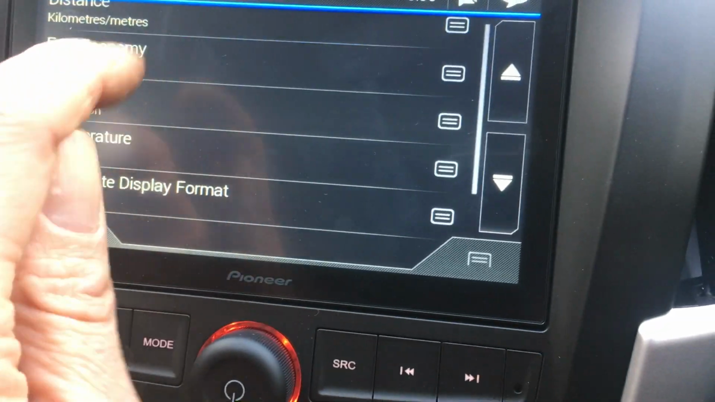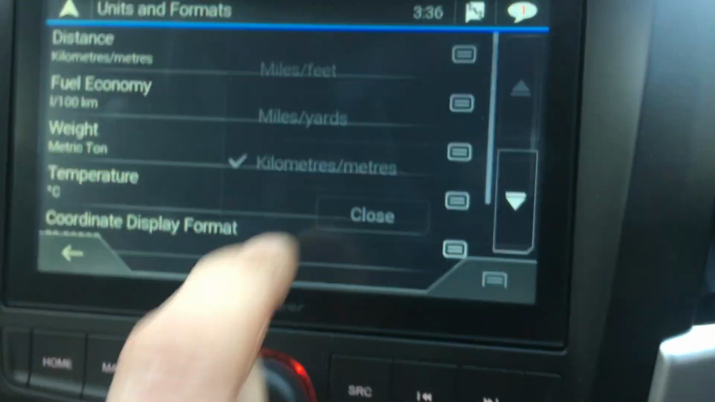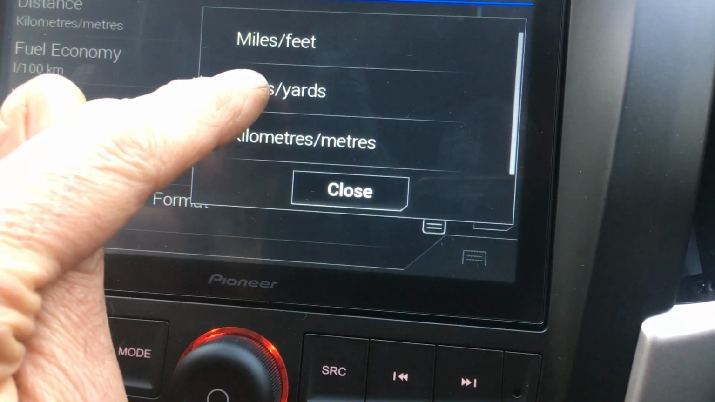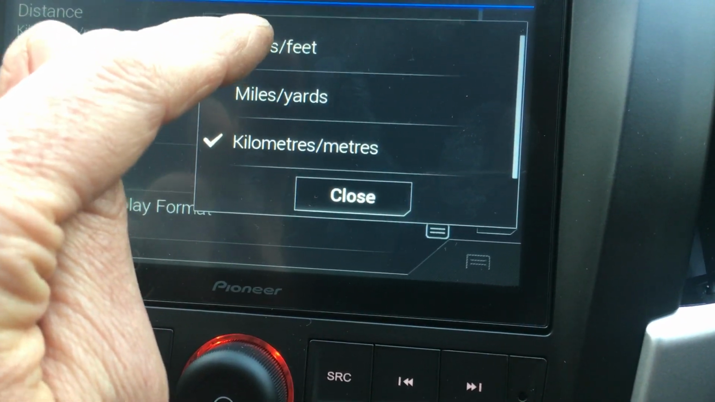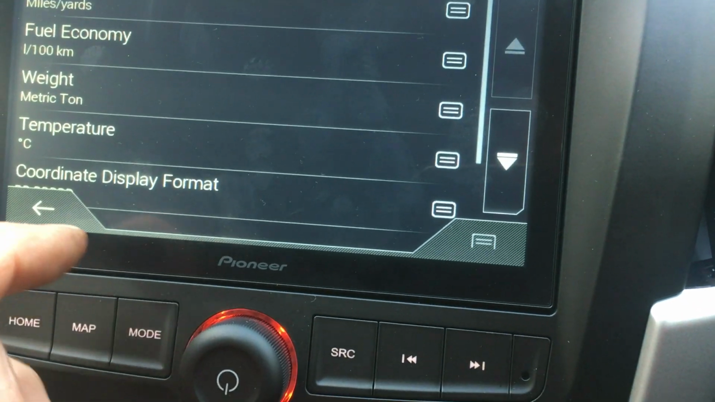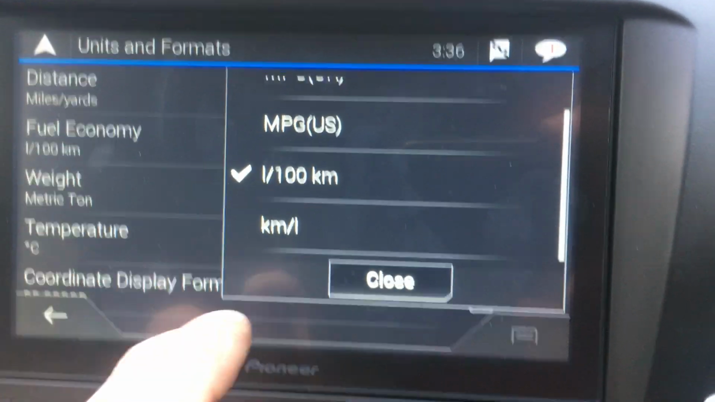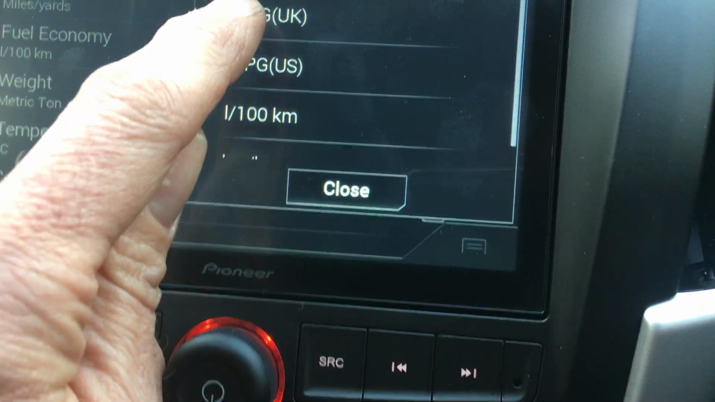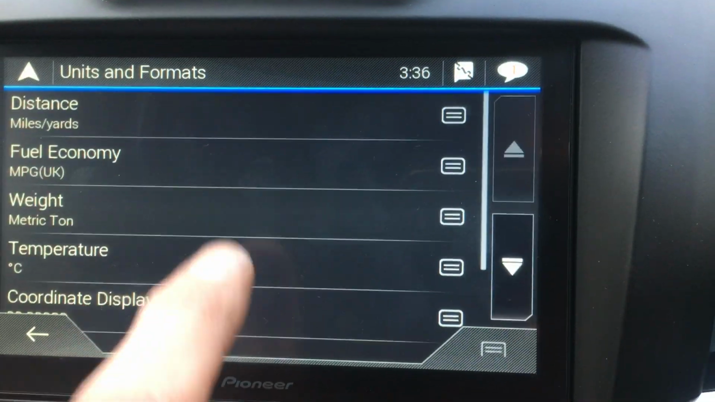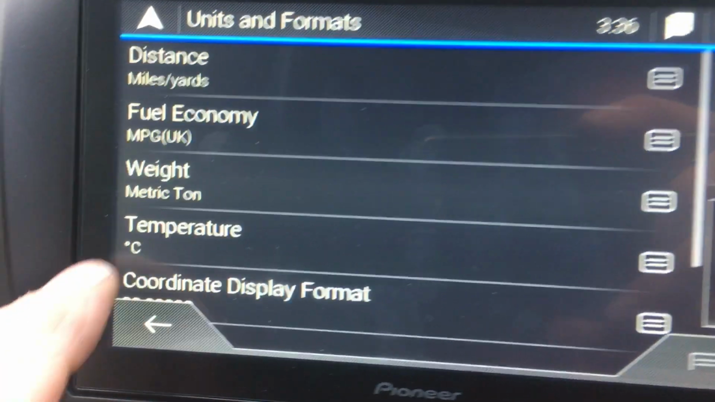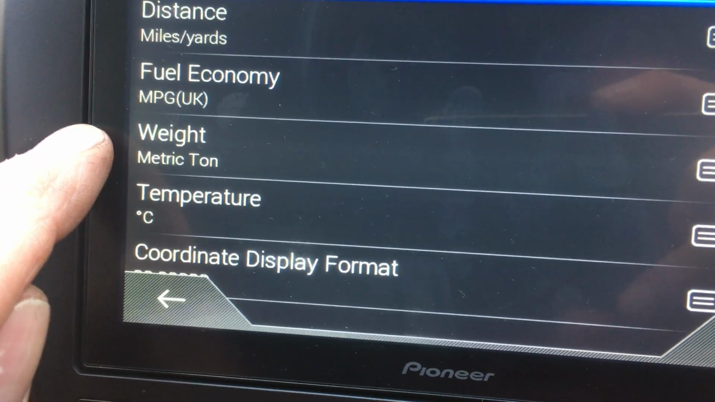We're going to change that into miles and yards or miles and feet. We'll have miles and yards. And then we've got fuel economy, litres per 100. We don't want that, we want MPG UK. And that is it. You've got metric tons, which you can change.